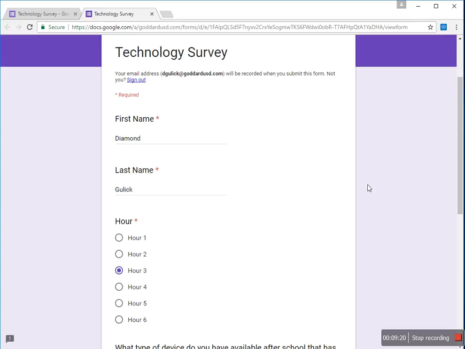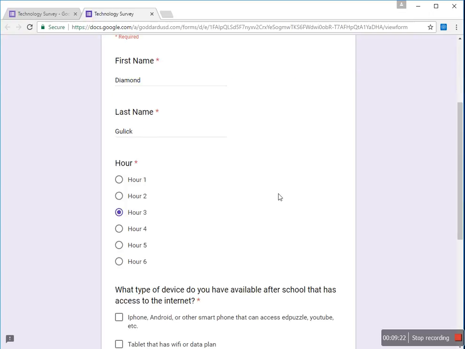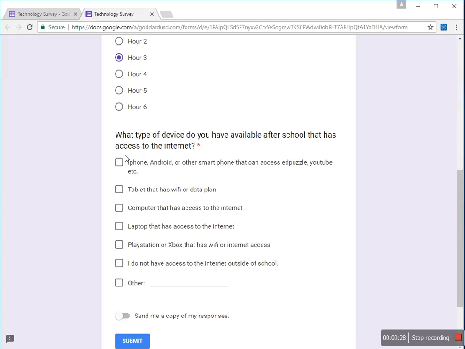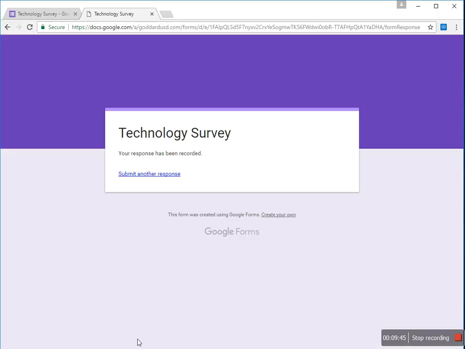I'm going to click what hour I'm in. Okay, notice that on this hour I can only pick one answer. And then if I go down here, notice that I can pick multiple different answers. So I'm going to have a tablet, computer, laptop, that sort of thing. And then I'm going to click submit. I could send a copy of my responses to myself, but that's not really necessary. So I'm going to click submit.